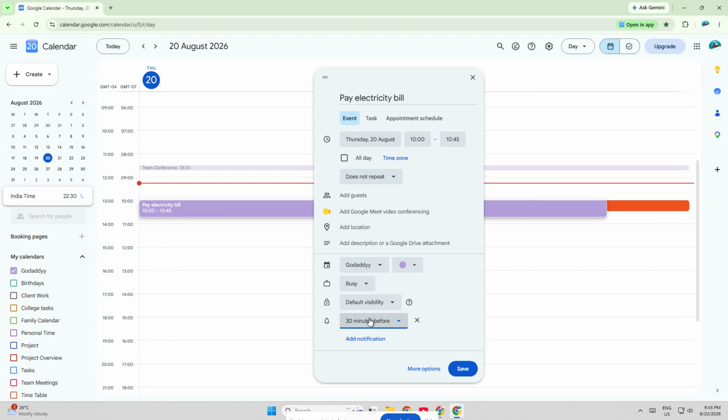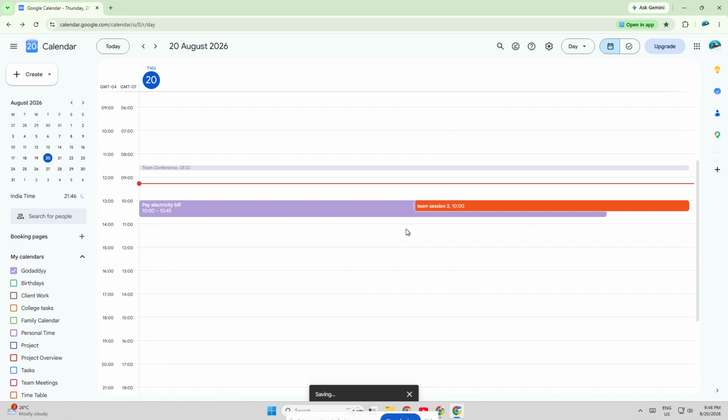After setting your notification preference, click Save to finish creating the event. Once saved, Google Calendar will store the reminder and send the alert based on the settings you chose. That means you don't need to manually check the calendar every time. The notification will do the work for you.